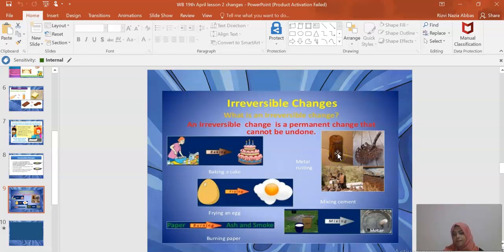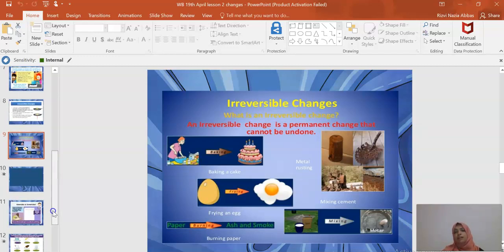Metals rust. Rusting happens when the metal is exposed to moisture. They develop some kind of rust, which is brown in color, and you cannot change it back. Mixing of cement: if cement powder is mixed with water, it forms a new material which is very hard, and you cannot get it back. You cannot evaporate, or use a filter paper to get back the cement again. So that is again an example of an irreversible change.